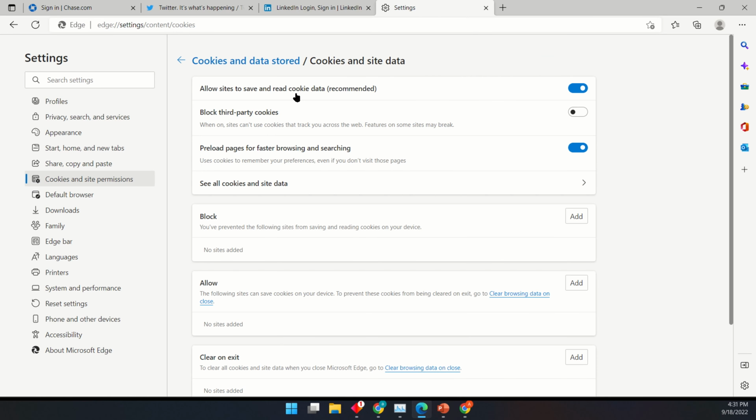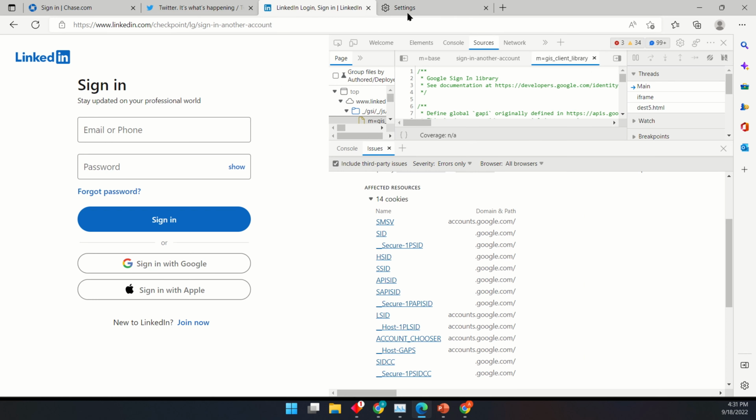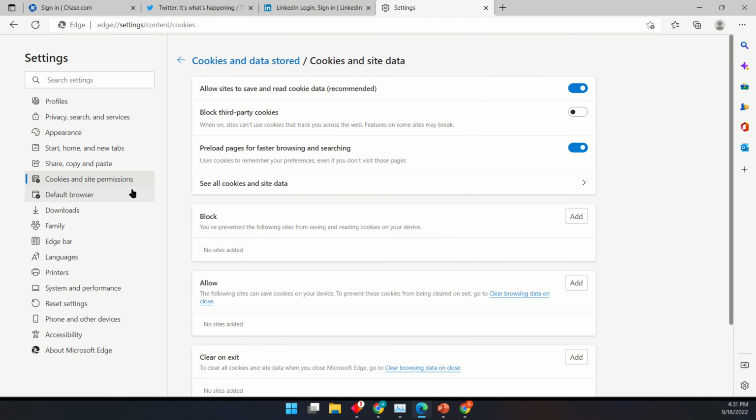It allows sites to save and read cookie information. It's recommended because it's convenient for them. And of course they want to have more information. Now, whether or not that reduces your security, that's your problem. But I would definitely go to your settings, go to your cookies and site permission, and at the very least, block the third party cookies.